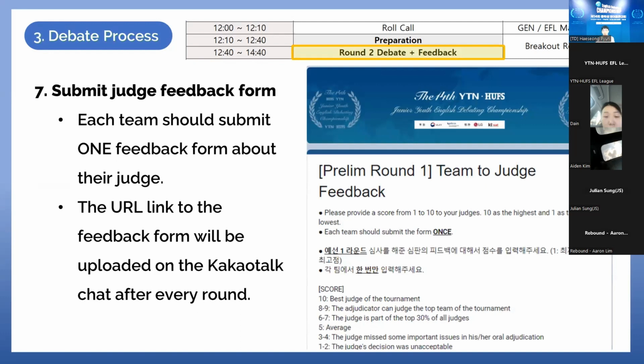The scores given by the teams will be determining the judges that will break in the elimination round. So we implore or advise students to make sure to score the judges accurately, score the judges who really deserve going to the elimination rounds the highest, and the judges who you don't think are deserving should not be getting a high score.